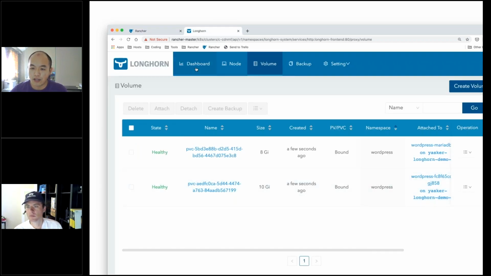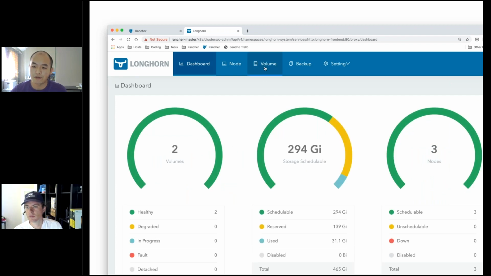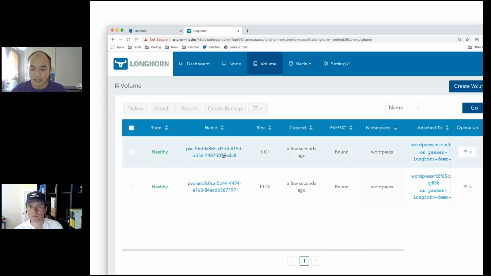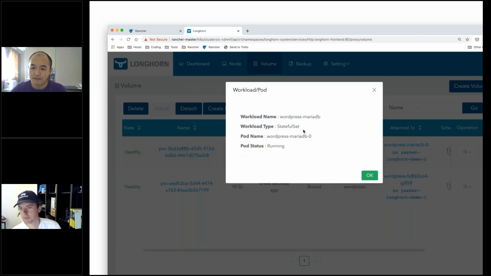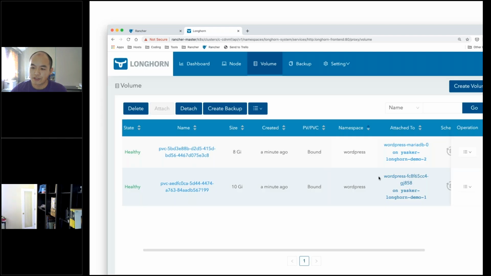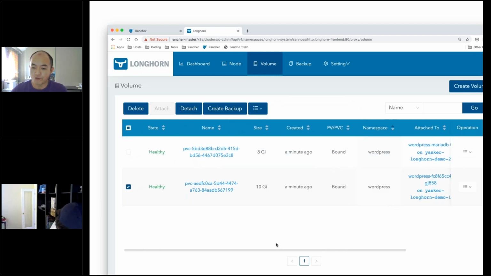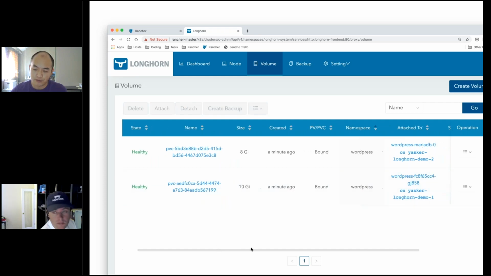So you can see now Longhorn has created 2 volumes, the dashboard has been updated, and the Longhorn volume list has shown 2 volumes. Even though the names are really complex and you don't know which is which, when you look at the attached-to field, you can see that this volume is attached to MariaDB in this stateful set, along with the pod name, and this volume is attached to WordPress. Longhorn is an open source project, and the ideas to help users identify the workload, PV, and PVC came from user suggestions. We found it really helpful for giving the Longhorn project a better user experience.